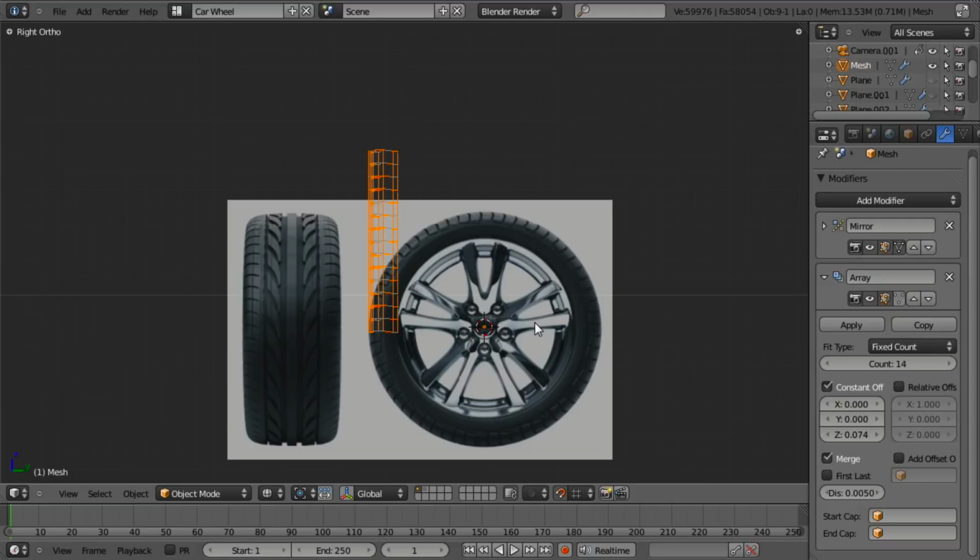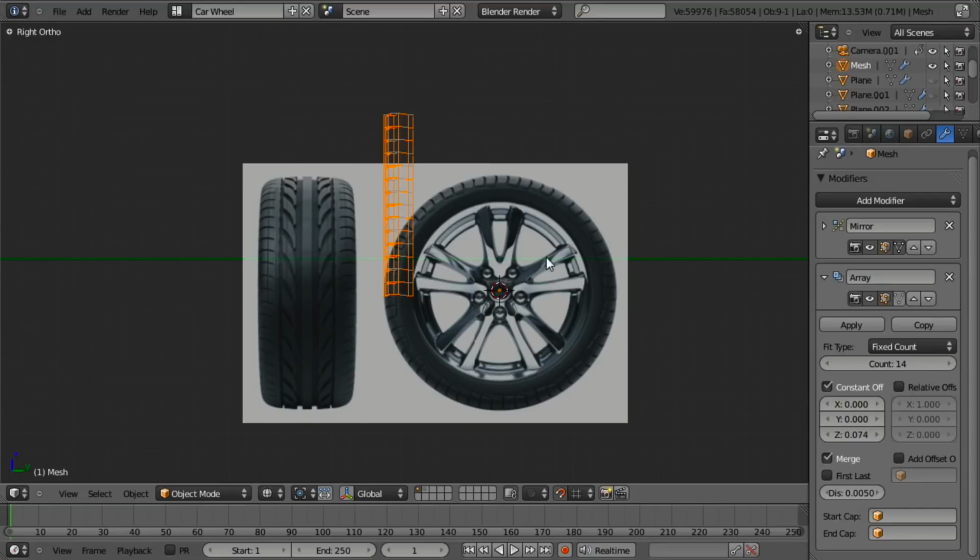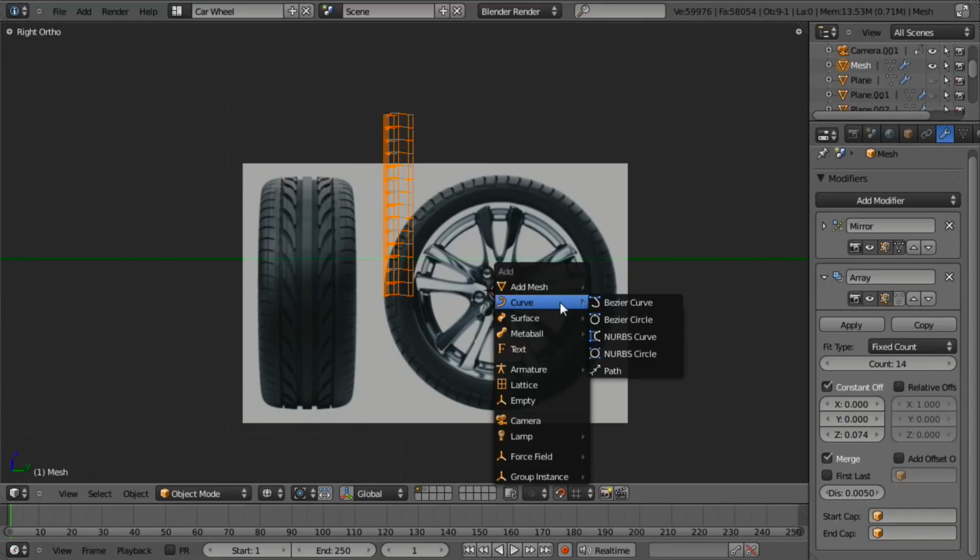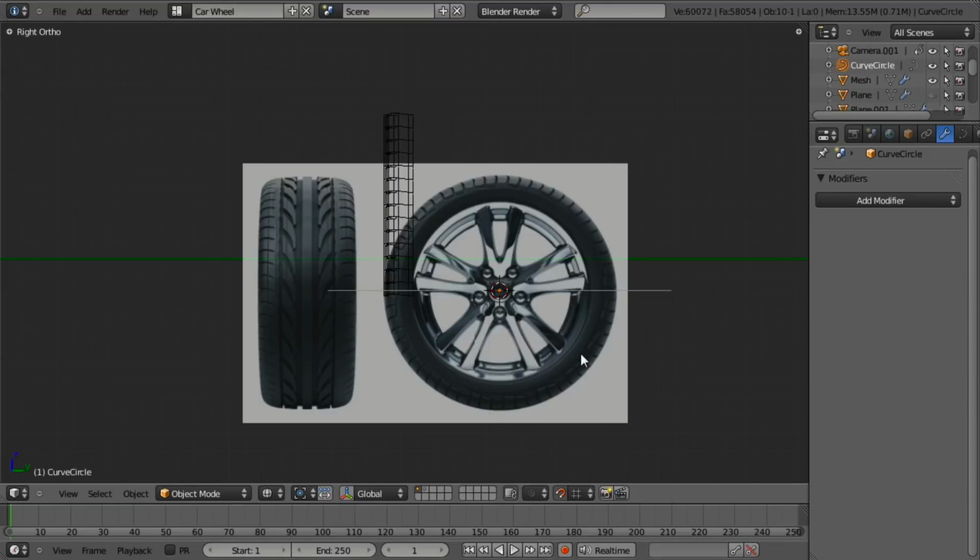So what we're going to do instead is we're going to hit Shift A from the side view, making sure our cursor is still centered at this origin point. Shift A, add curve, and a NURBS circle. And the reason that I'm using NURBS rather than a Bezier is that during my own testing and from prior experience, I found that for this kind of thing, the NURBS circle is more reliable.